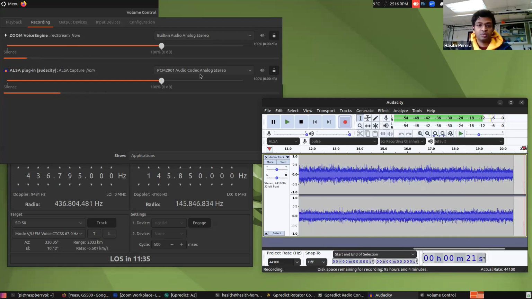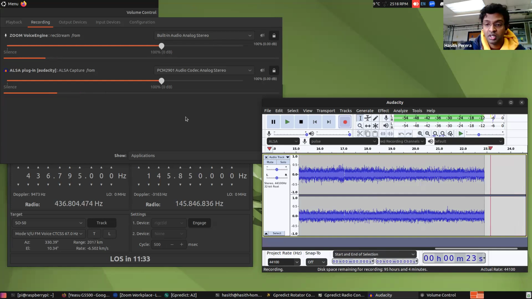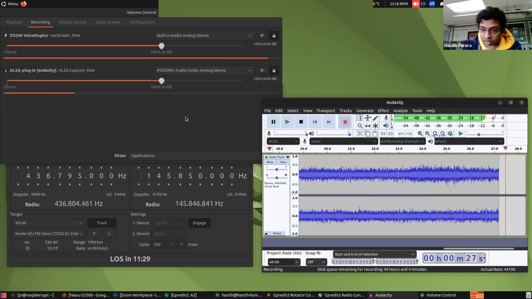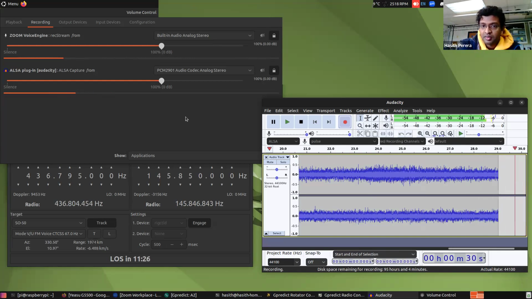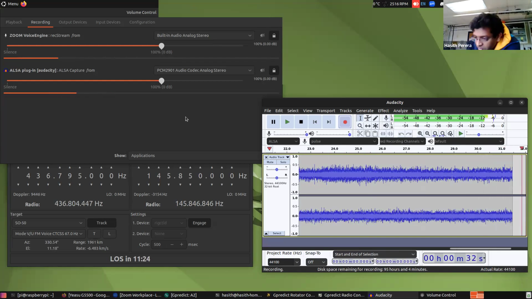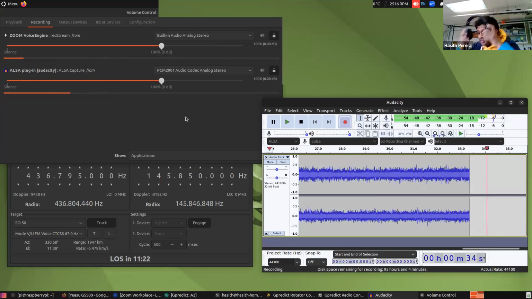All right, headphones working. I'm going to switch the setup to headphones here to see whether I can hear stuff.